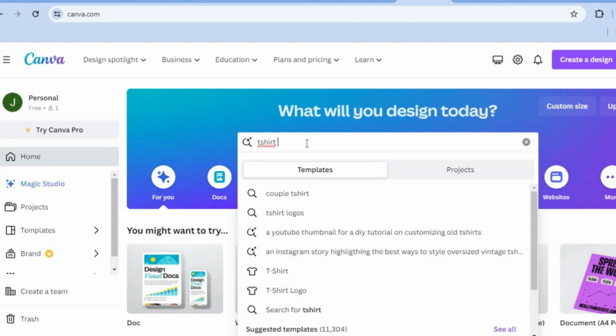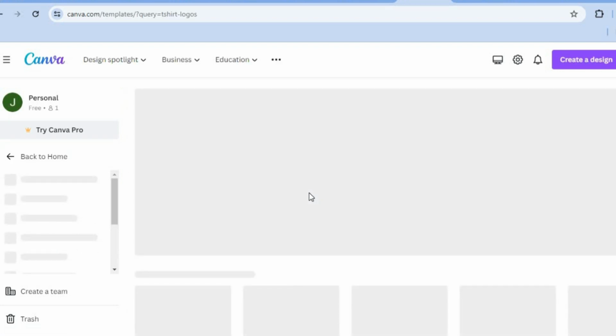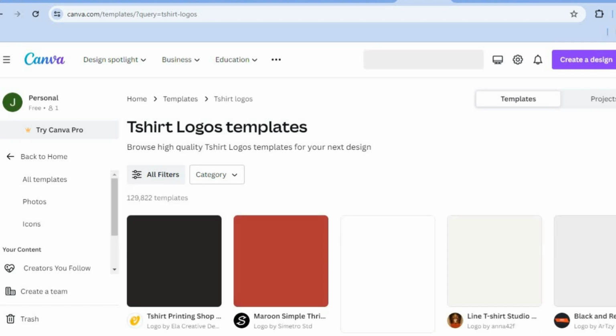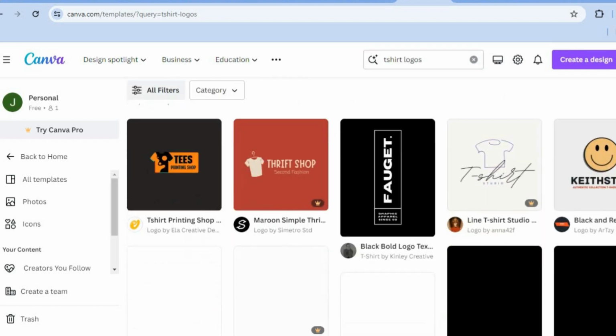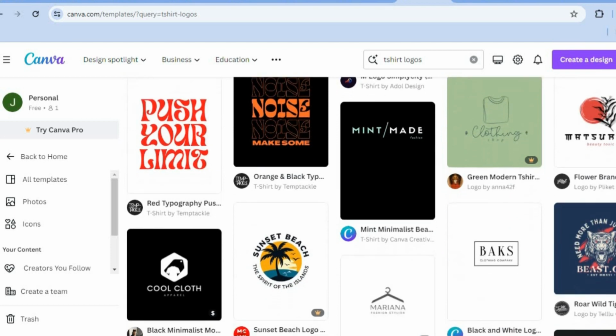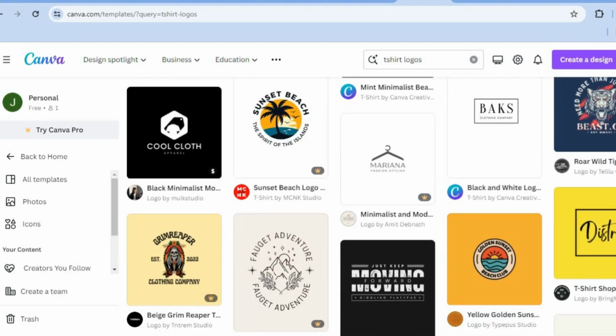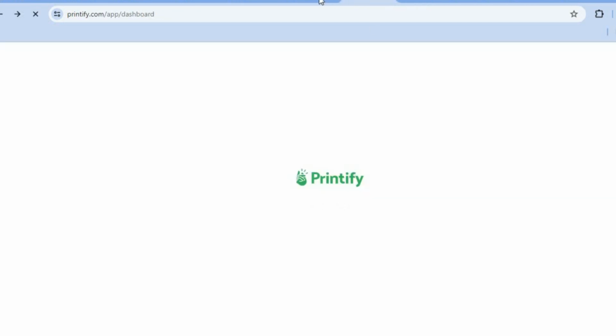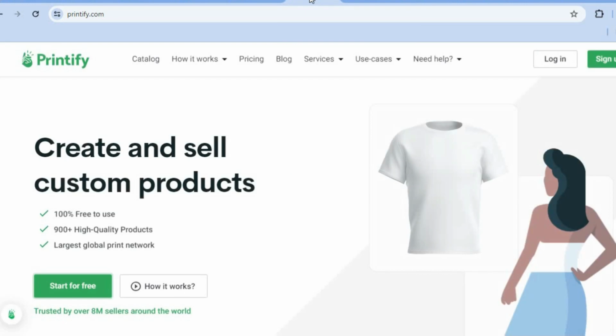We could type in t-shirt logos. So let's do that real quick, and you can see different t-shirt designs that you could choose from. So all you'll need to do is scroll down, and you can select any one of these designs and you could customize them to your liking, as you can see right there. But for the sake of saving time, I won't do that at the moment. So all I'll simply do, let's go back into Printify.